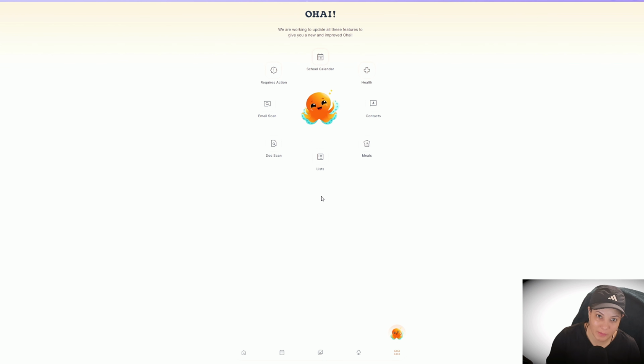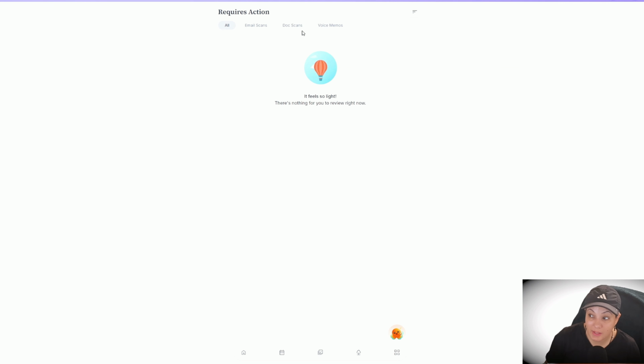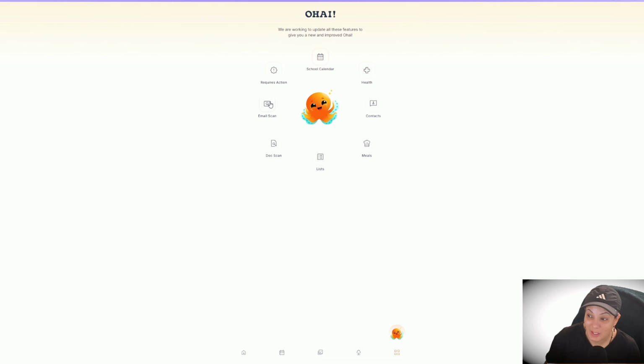If you don't want this to be about your school, you can always say your work calendar and actually add in that information by saying upload this file. Done. And it will upload the information you need. Anything that requires action, your email scans, doc scans, and voice memos. And then most importantly, you can access your email scans and your doc scans directly from here.